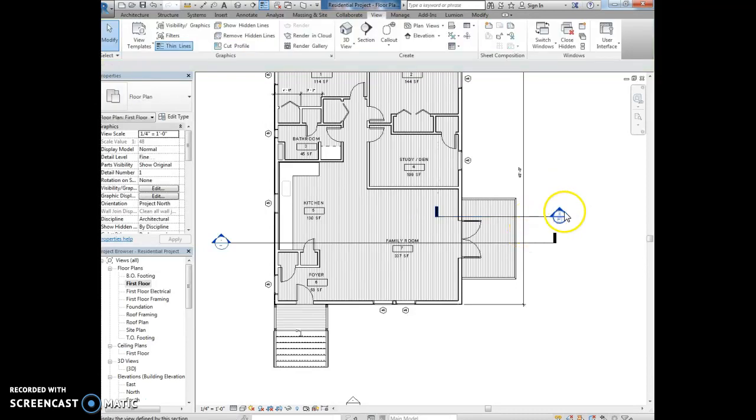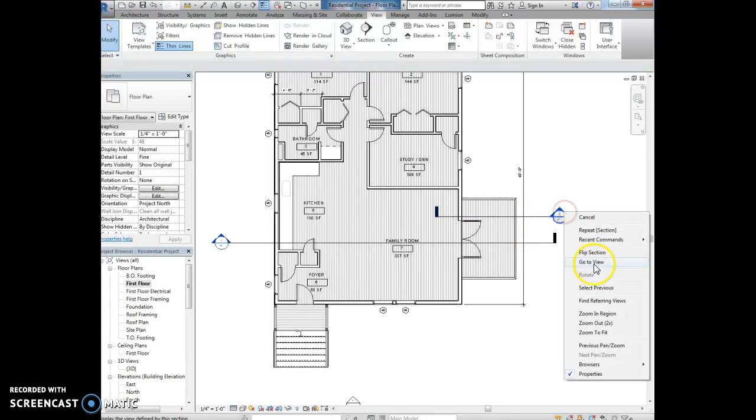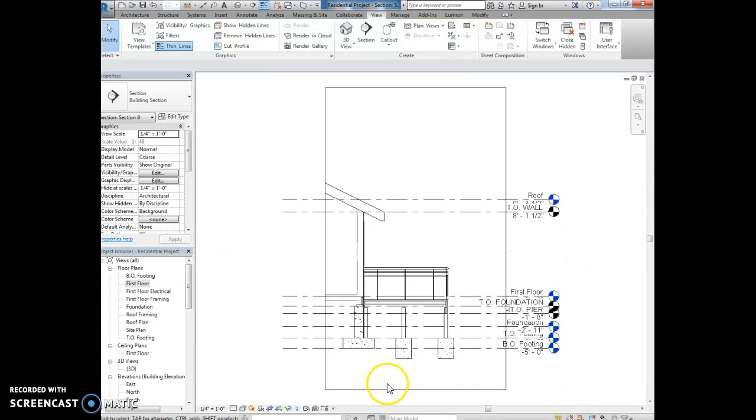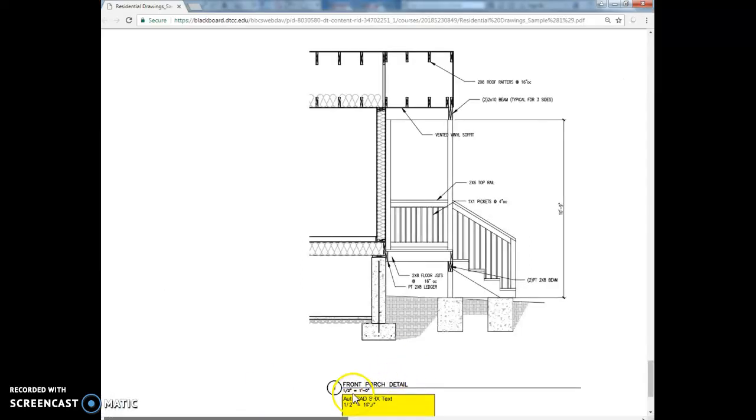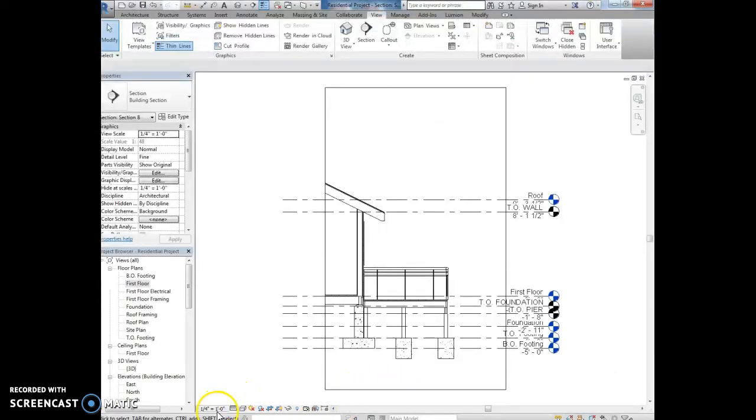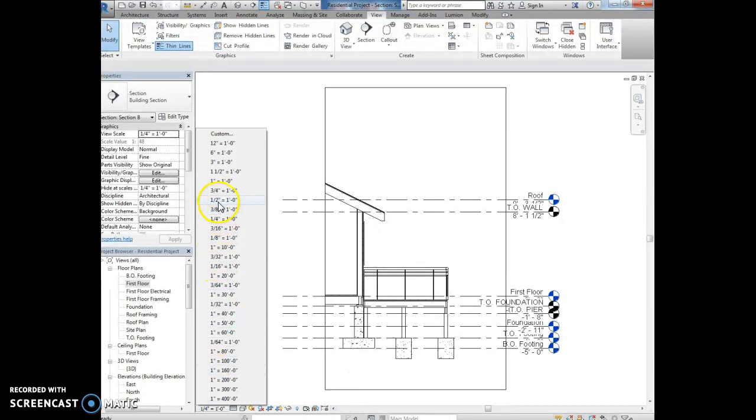It doesn't look like it cuts through the door. I'm going to click on the section and right click and say Go to View. Okay, so this is the section through our porch. Make sure the detail level is set to fine or it won't read properly. Alright, and then I would also look at the scale of the drawing. So the scale of this appears to be 1/2 of an inch equals a foot. So go ahead and change that.